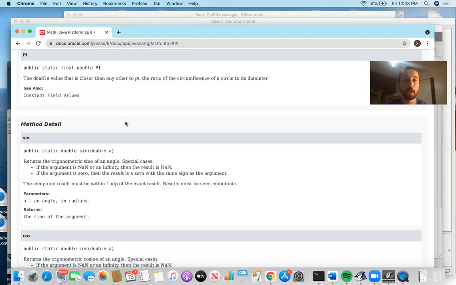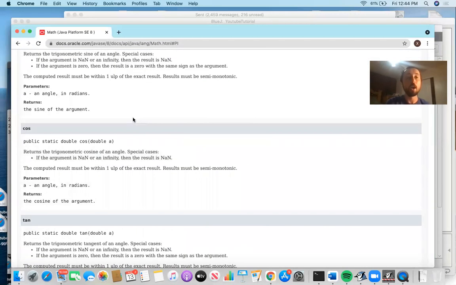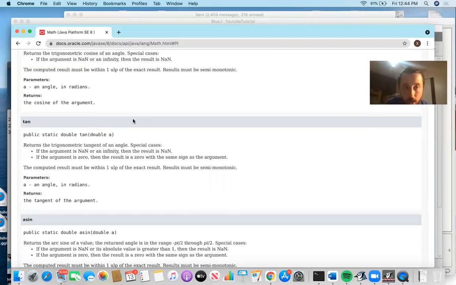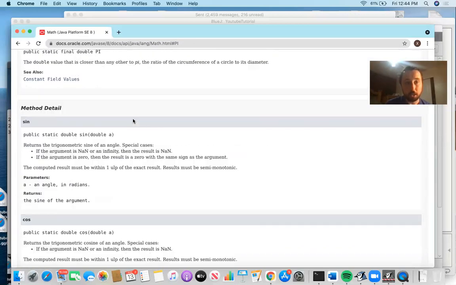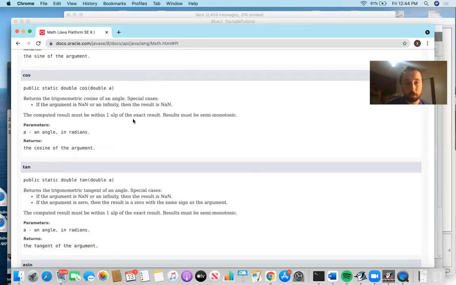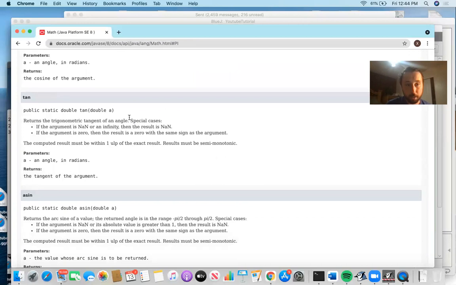So if you click on the pi constant, it says the double value that is closer than any other to pi, the ratio of the circumference of a circle to its diameter. And so that would give you better precision than any other number that Java could provide of the value of pi. It's just descriptive, and you can figure out exactly what it does. And that's not a method, that's just a field. It's just a constant. But these are methods down here.